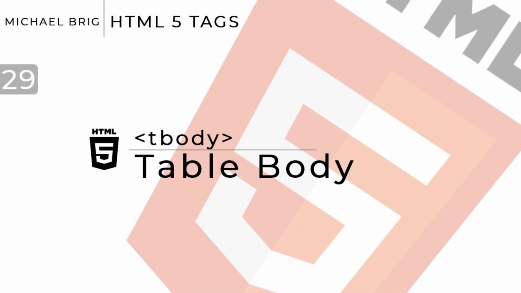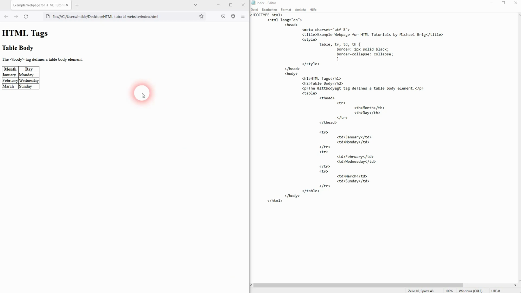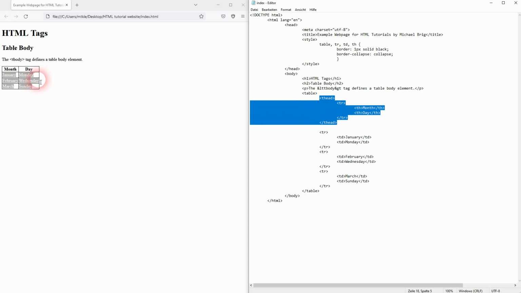And we're back to learning HTML, and this time I'm going to show you the table body tag. It's simply written tBody, and it defines the body of a table. So in this case it would be everything below the first table row. So here's our table head, and right below you'll define a table body.